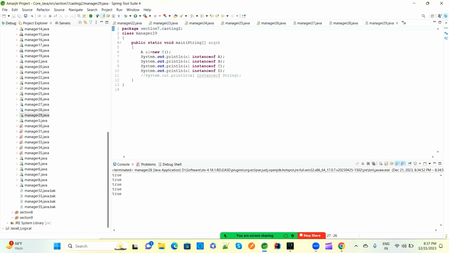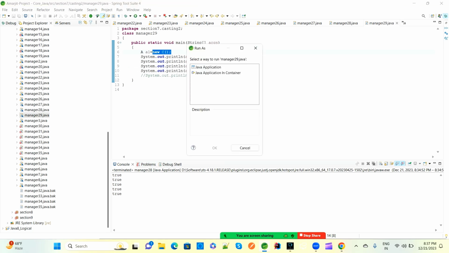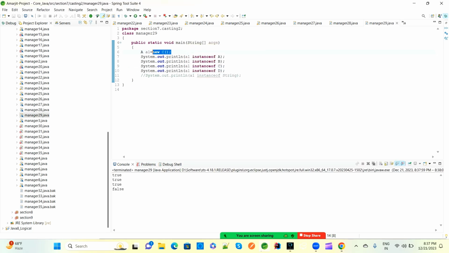And then if you go to this main method here, we are creating the object of class C: A1 equal to new C. So A is the class, A1 is a reference, and new C is the object created of class C. So class A is instanceof applicable, class B is instanceof applicable, class C is instanceof applicable, but class D is not, because we created the object only up to C based on this A1 reference. So A is true, B is true, C is true, but D is false.